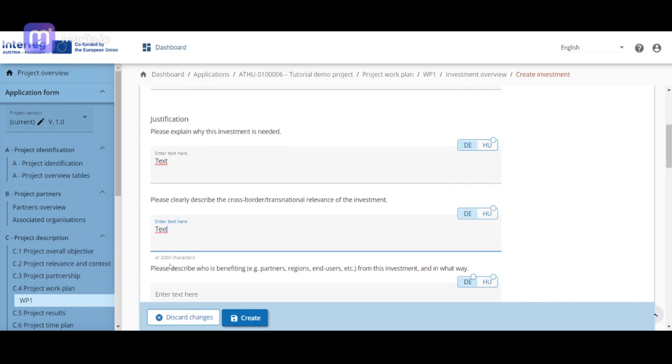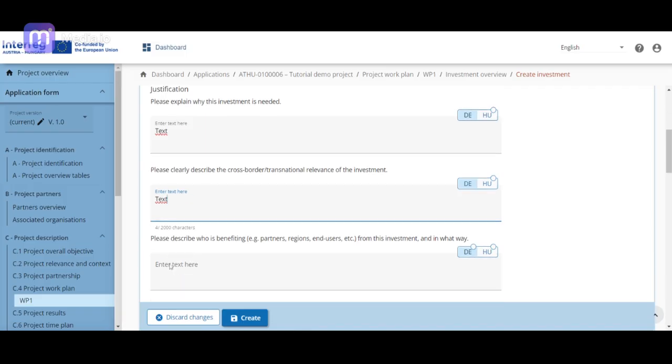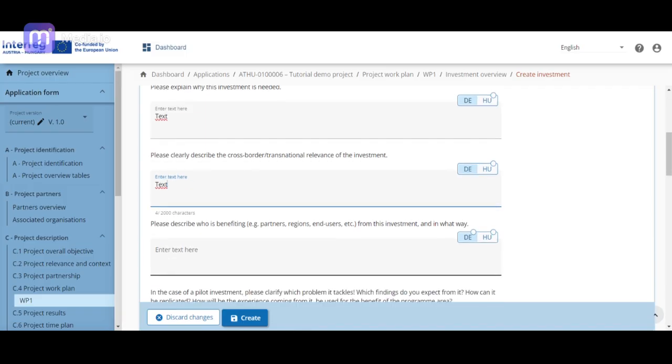After you have underpinned the necessity and enlightened the relevance of your planned investment, you have to detail who benefits from it, for example partners, regions, end users, etc., and in what way. The available space for this description is set in 2,000 characters, in both language versions.